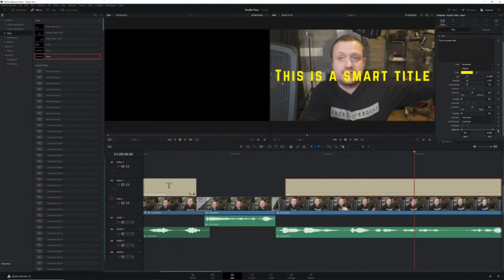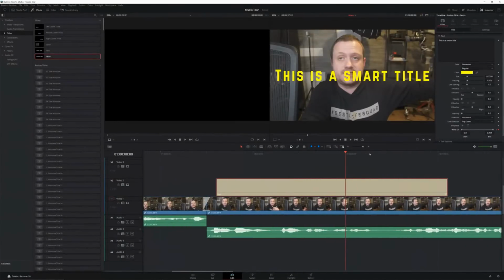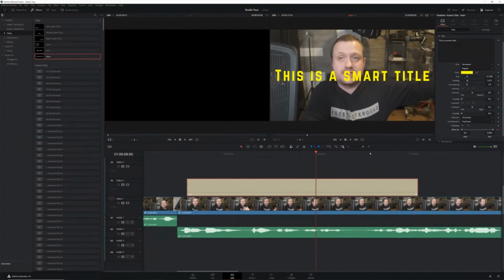It'll automatically set a new keyframe when you have a change. Oh, so the minute you move the playhead and you made a change in the title, it dropped a new keyframe in there automatically. Exactly.